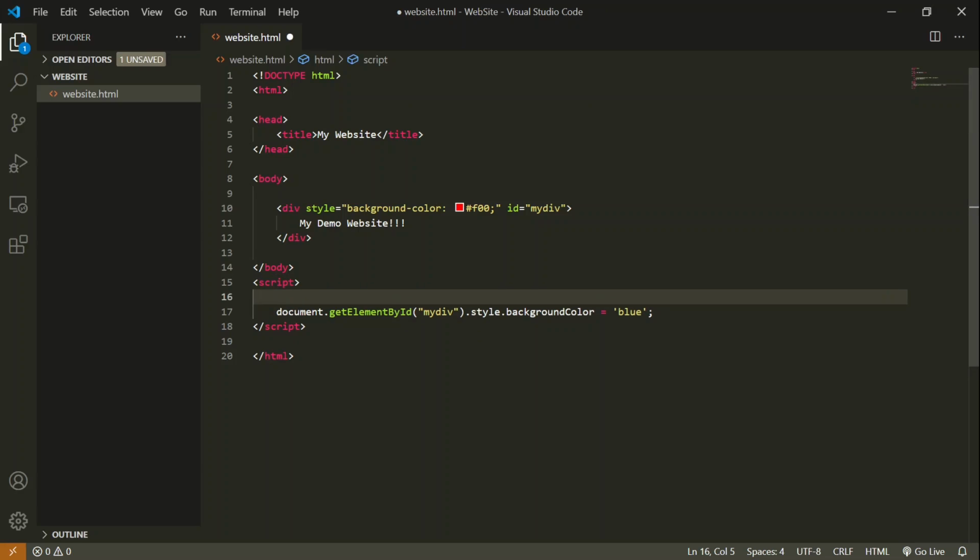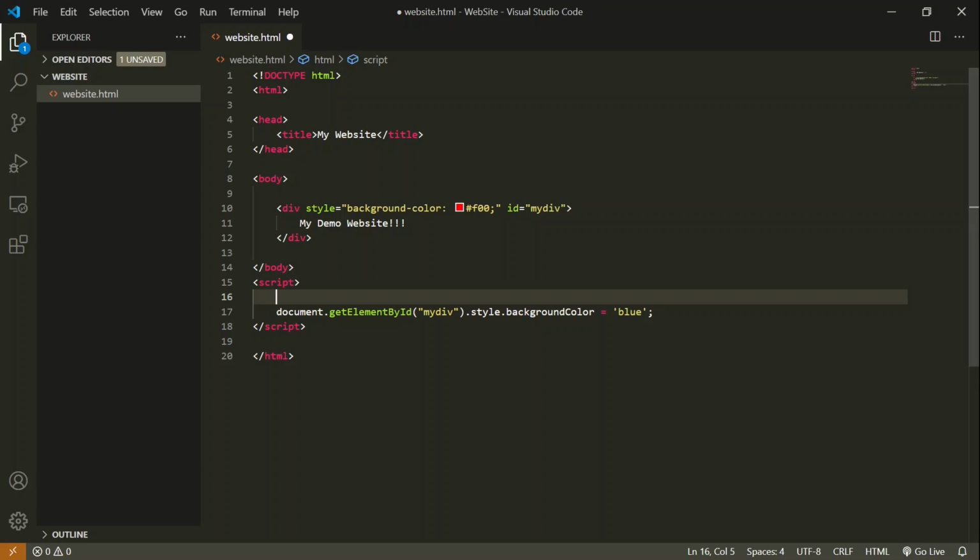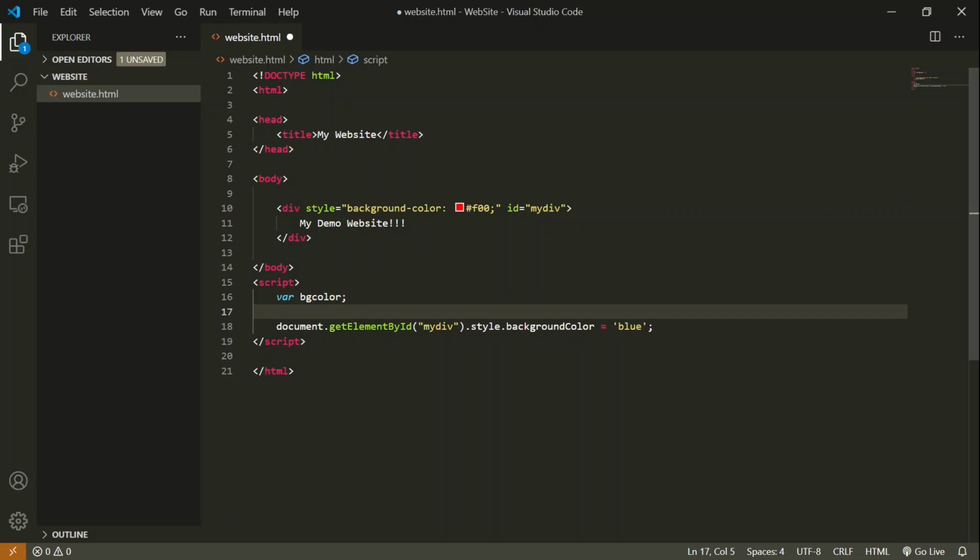So there are three parts of a variable. First is declaration, second is initialization, and the third is usage. For example, if you want to define a variable, then first the declaration is necessary. So to declare a variable, you have to use the keyword var, and after that you have to give the name of the variable. So here I will create bgColor. You can choose any name you want. So now I have declared this variable. Now I will initialize it. What initialize exactly means is that you are going to assign a value to it. So I am going to assign a value to bgColor, which will be blue.